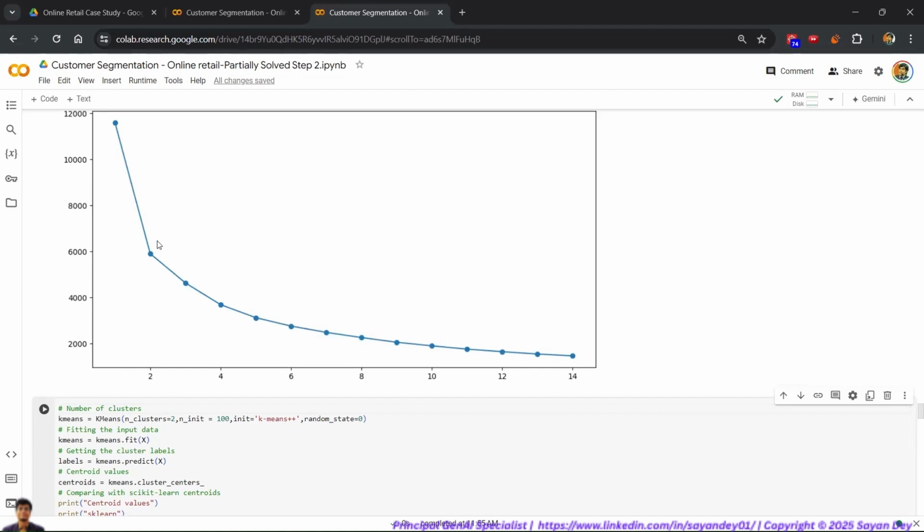2 to 3 drops, 3 to 4 drops. What is the inflection point? It is 2. So just from the elbow method, we can say that the ideal number of clusters is coming out to be equal to 2. How do we say that? Because when we go from 1 cluster to 2 clusters, the inertia has dropped significantly. So we can say that 2 is like an inflection point. We are having a significant reduction in inertia from 1 to 2. Then 2 to 3, 3 to 4, 4 to 5, and so on.